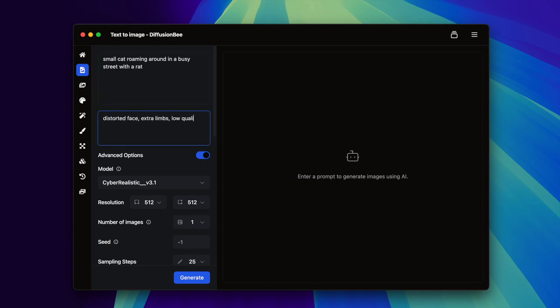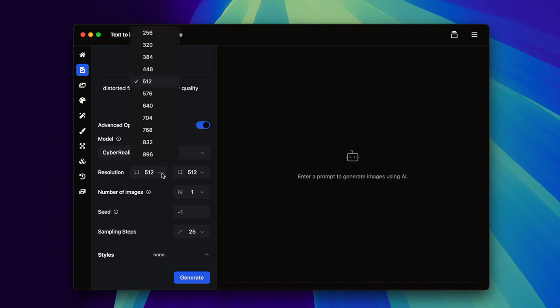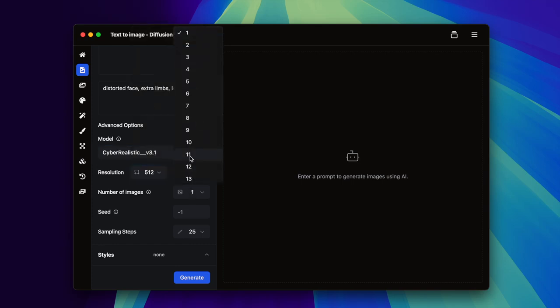You can fine-tune your results using different settings. Sampling steps control the quality, higher steps give better results but take longer. The seed number helps you recreate the same image. And resolution lets you choose the image size. Play around with these settings to get your perfect image.